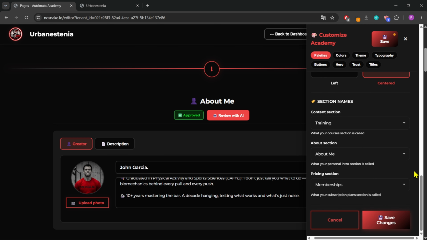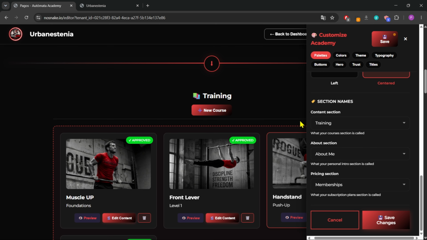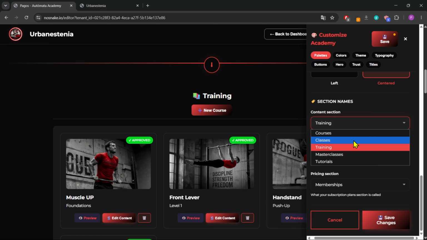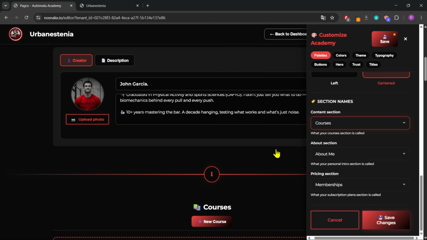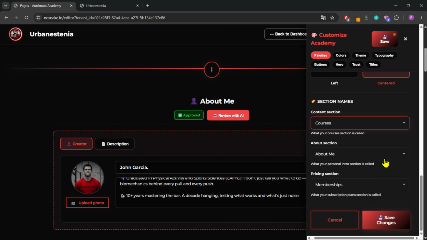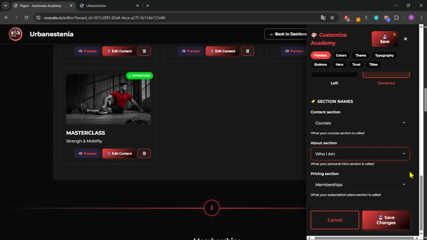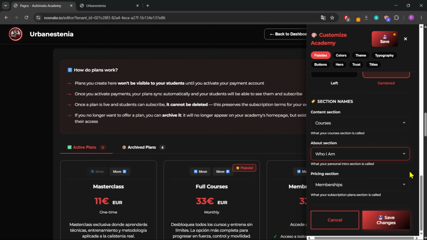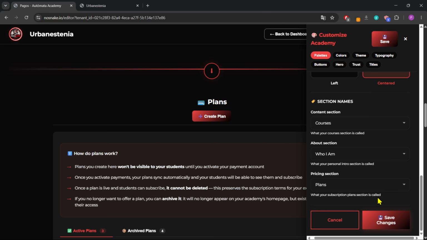And if we continue, we also see that we can edit the names of the different sections. If we click here on training, we can change the name to courses, classes, masterclasses, or tutorials. In this case, I'm going to leave it as courses for a change. And within the Get to Know Me section, we can choose for the section to be called About Me, Your Instructor, or Who I Am. In this case, we'll leave it as Who I Am. And now, if we go to the membership section, we can choose between plans, pricing, and access. We change it to plans. And the last thing we have to do is click Save Changes, and our branding is now set up.